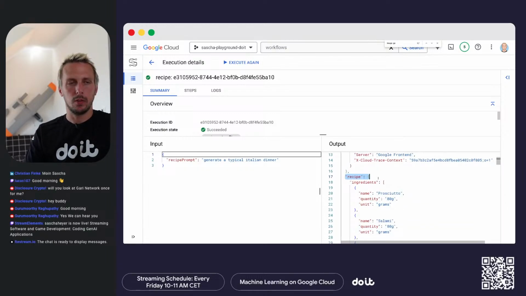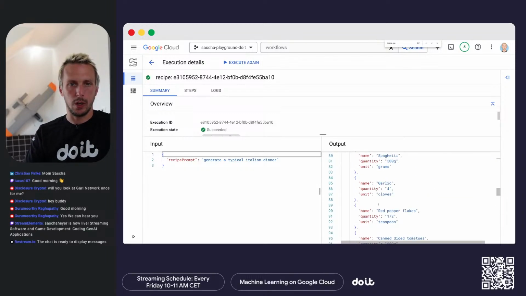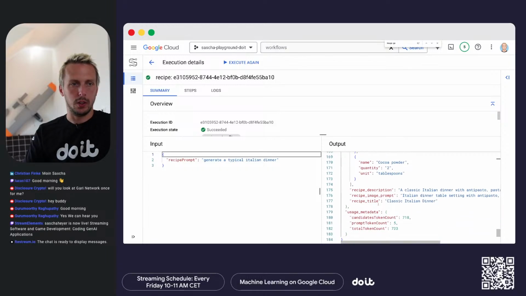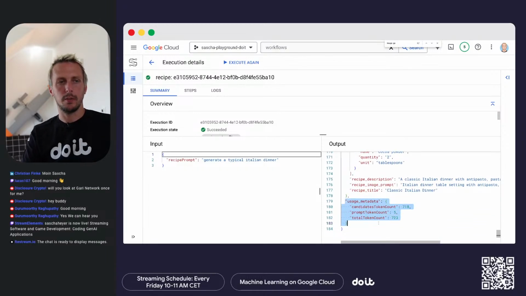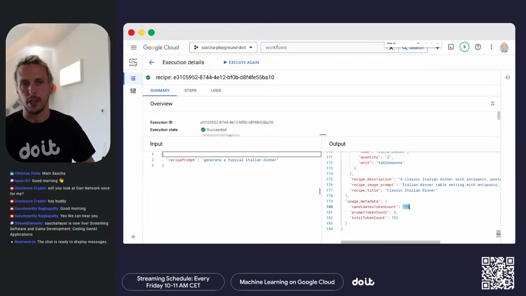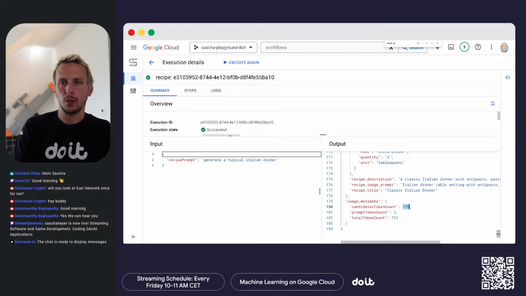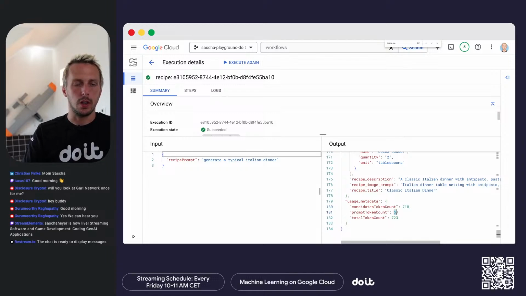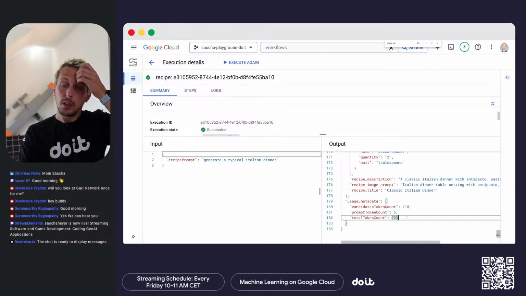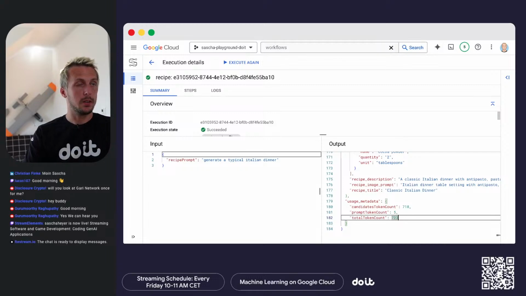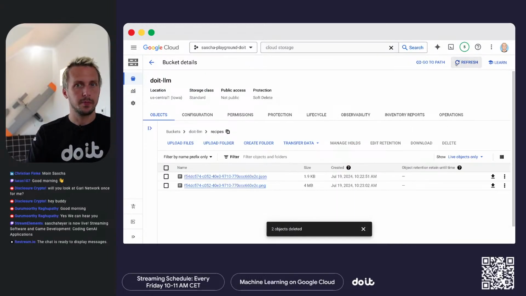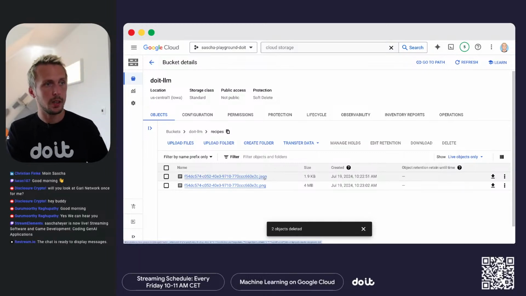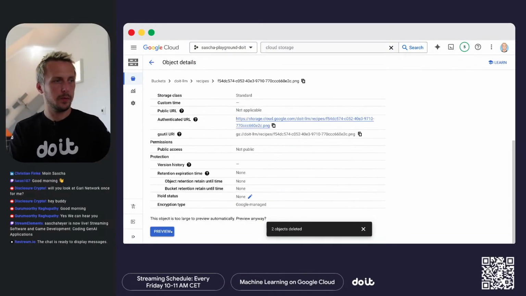We get our recipe, our full recipe. And if we scroll down, we also get the usage metadata. We see this used 718 output tokens and 5 tokens as our prompt. So total 723 tokens. Oh, it's quite a small token count. All right, let's go to the bucket and see if we already have it. Yeah, so we have a JSON and our image. Let's open up the image again, see what we got here.